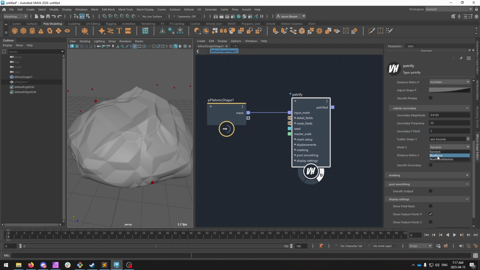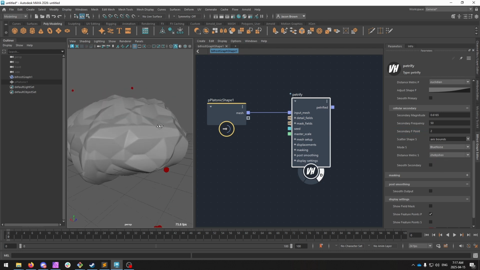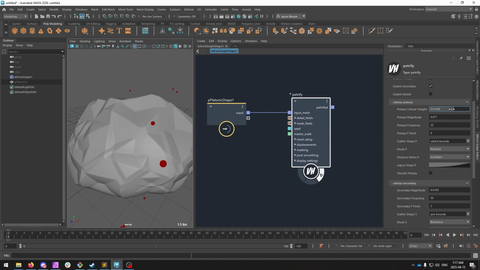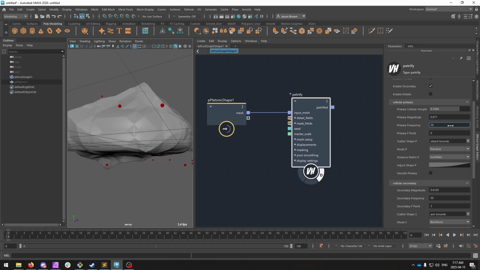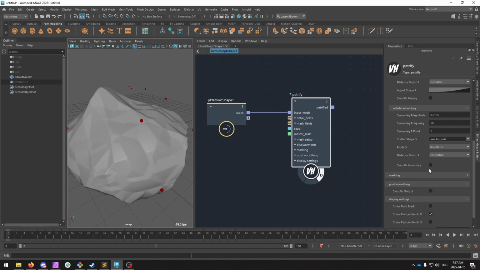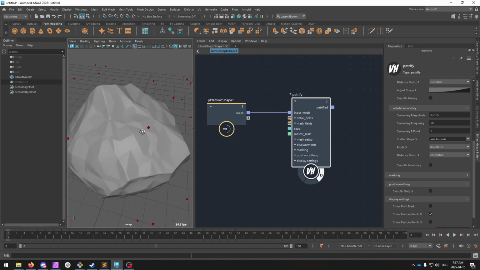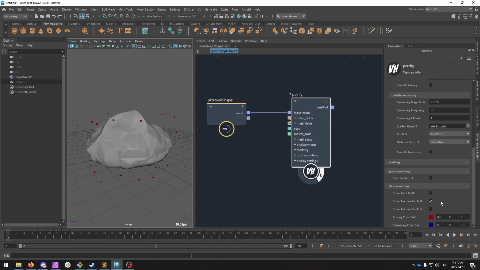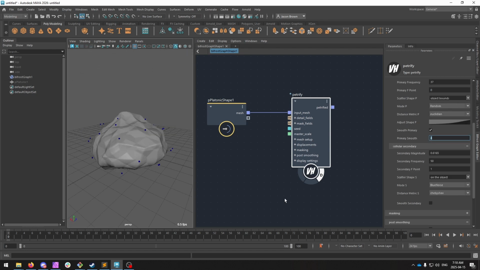You can do the same again, make it more regular like that. I can, of course, come up here and say, I want a bit less of that and a bit more of the primary, so you can balance these quite nicely. It's nice. Maybe I want to put a bit more frequency in that primary there. And again, you can smooth the secondary as well. So at this point, you've got basic rock shape happening. You can also take a look at the secondary points if you want to see that. That's a good start. So now you get to detail it.